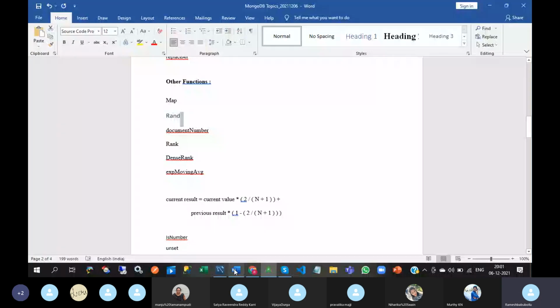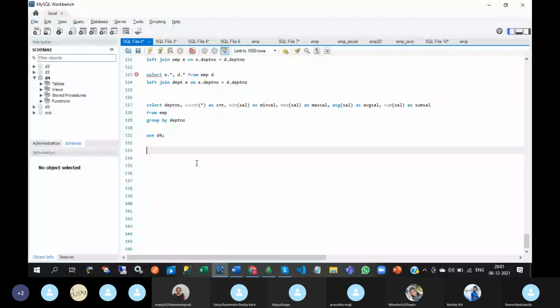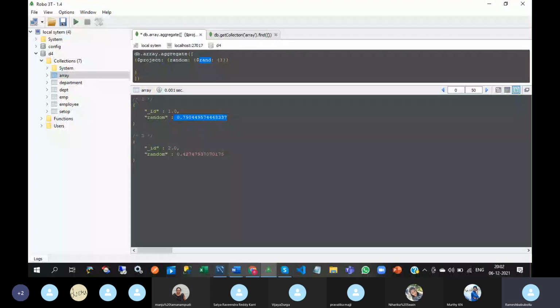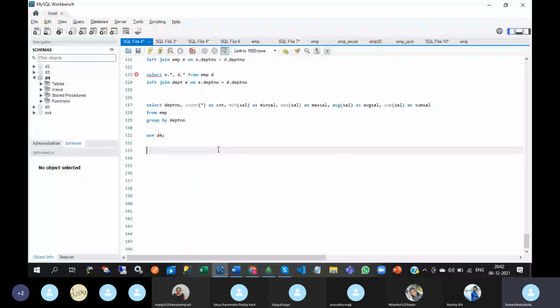Next, document number. It will generate a unique number for each and every document according to the partitions. Like in RDBMS there is row number, and rank, dense rank also is there. Just like that in MongoDB, document number, rank, and dense rank will be there. First we will see in RDBMS, and then we will see in MongoDB.